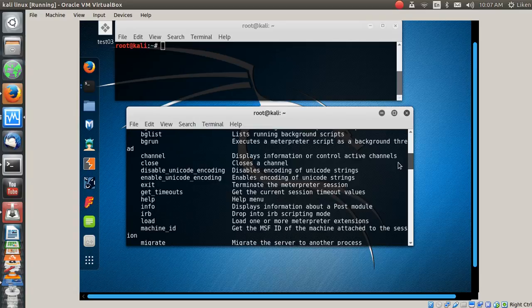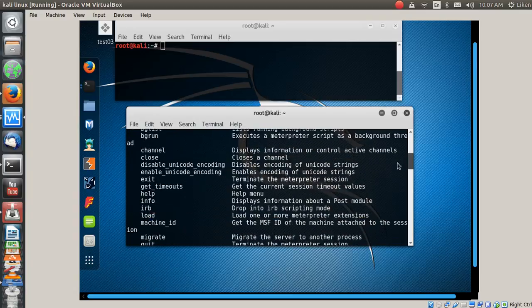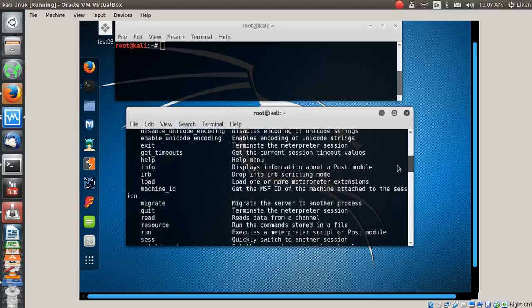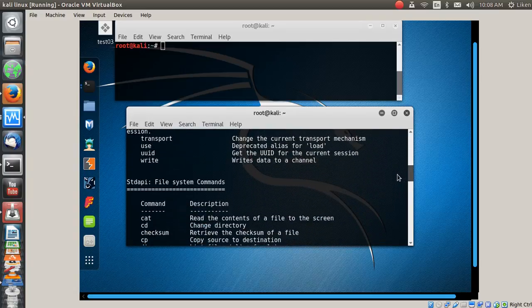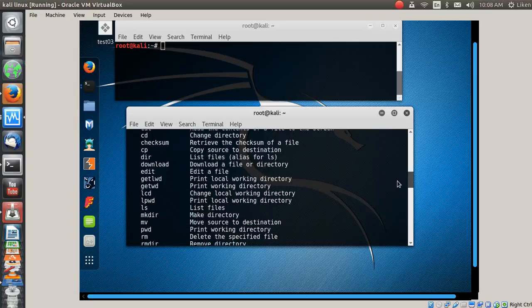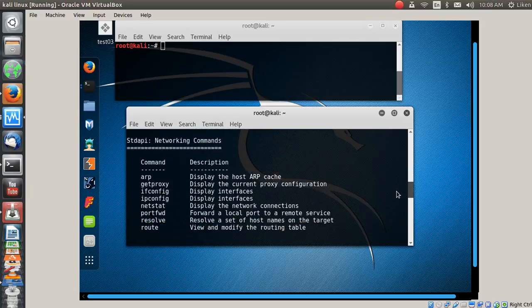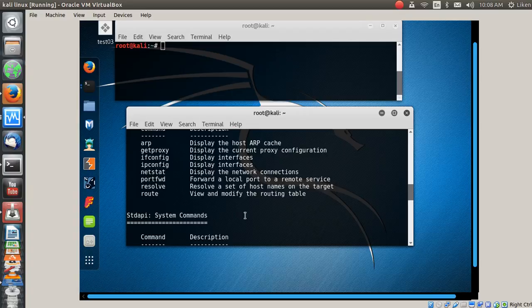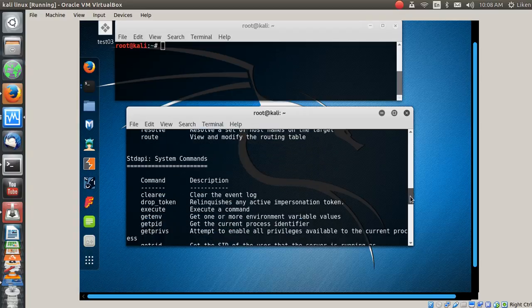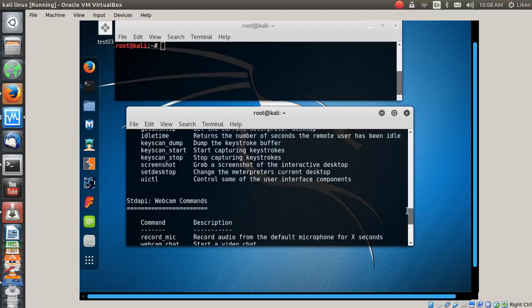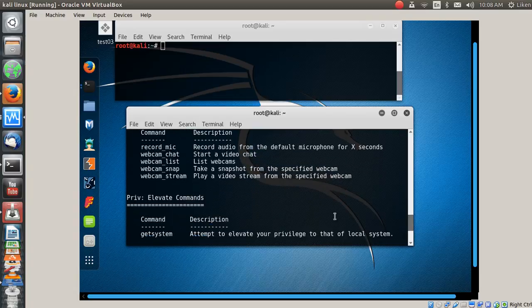You've got the channels, you've got background, you've got help, you've got write, you've got cat. I mean, you've got so many commands that you can use. You can even type netstat to see what's running on the machine. System information as well. You can also do a keyscan start, take a screenshot. I mean, you can do a keyscan dump. You can do so much. You can even do a webcam chat with videos.